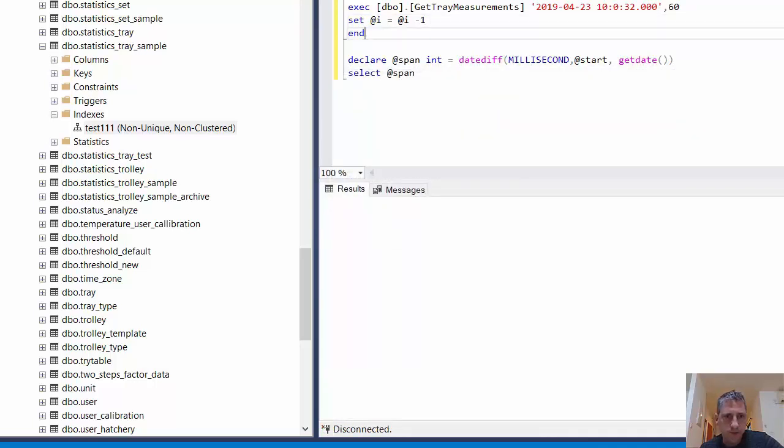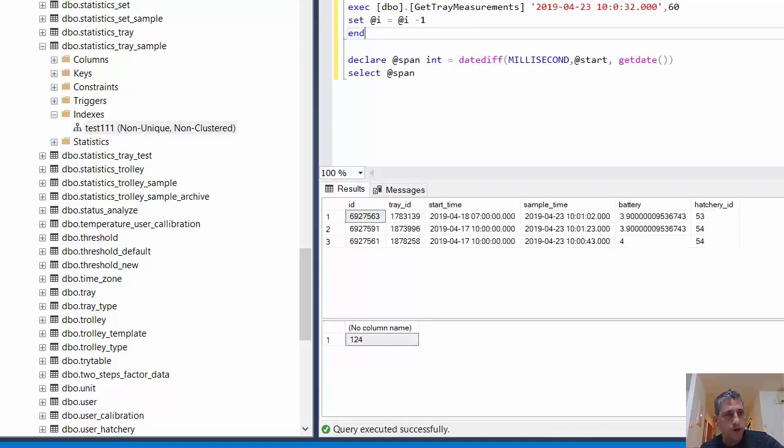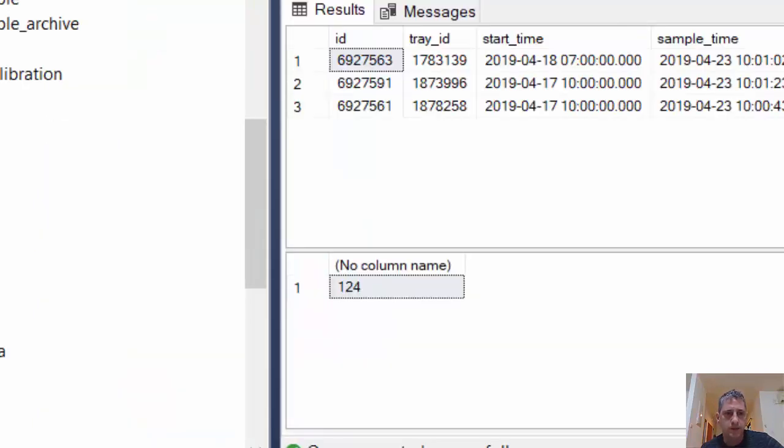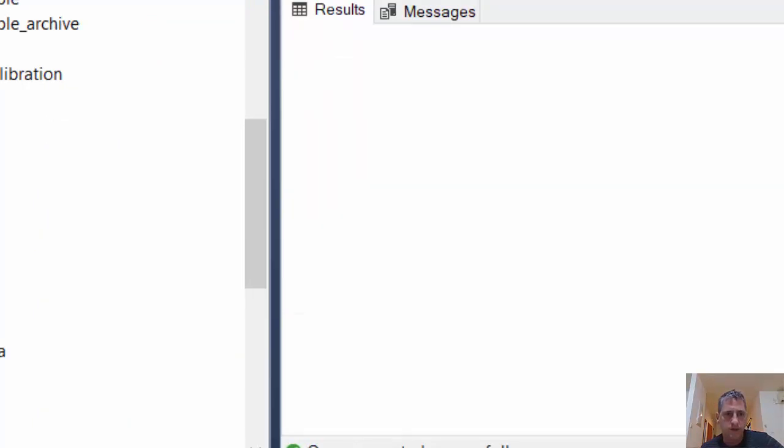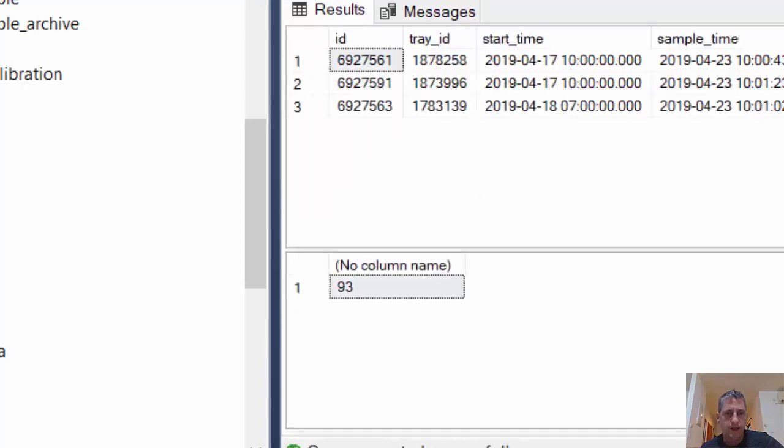Oops, let's try it again. Oh, that's not so bad. Let's try again. 90. That's more than 3 times faster than what we have. 3 to 4 times faster. Now that's an improvement. Let's see if we can improve more.